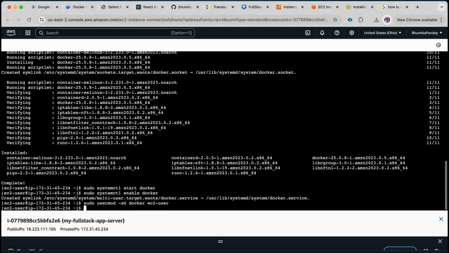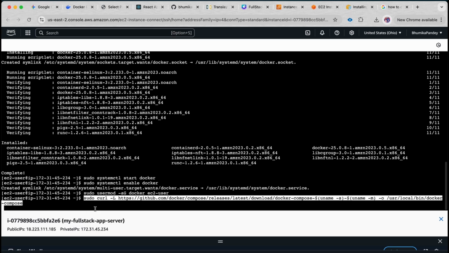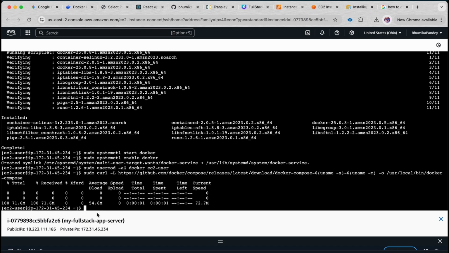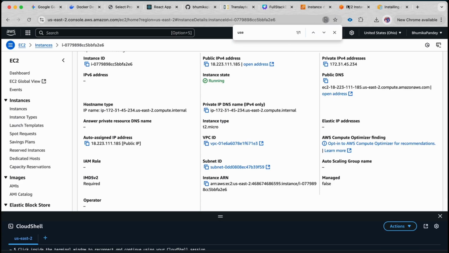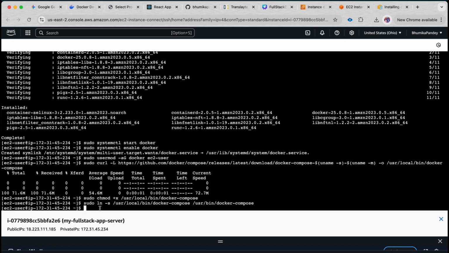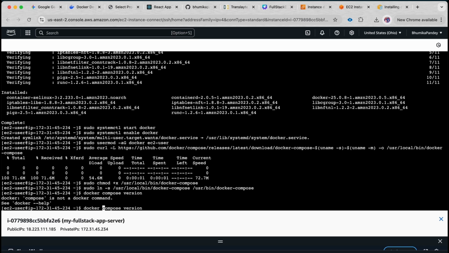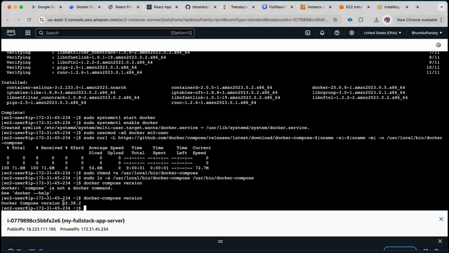So let's just enter, and this is done. Now we also have to install Docker Compose, and we'll get the Docker Compose plugin library directly from here. And then we also need to make it executable, and then we'll create a symlink, as in symbolic link, which is going to be acting like a pointer, like a shortcut for the file. So this is done. Now let's just check the Docker Compose version. So now you can see the Docker Compose version.